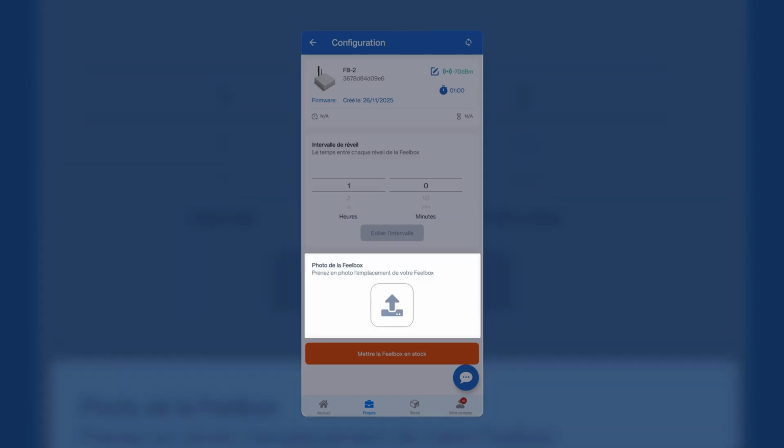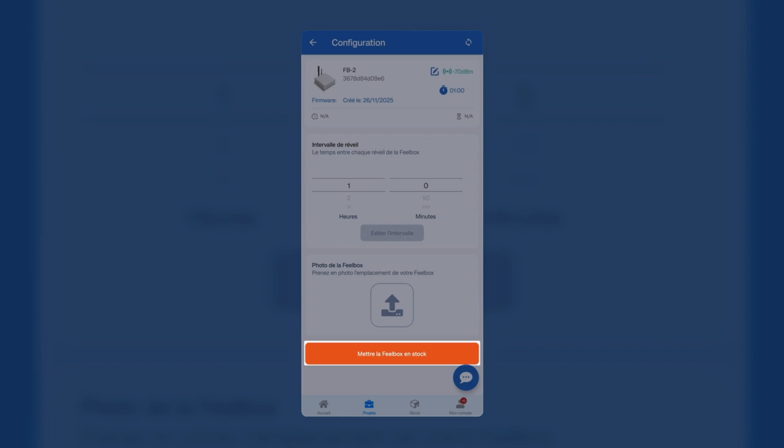As with other elements in the FEELBAT application, you also have the option to add a photo to the FEELBOX to easily remember its location in the field. You can also return the FEELBOX to stock. In this case, all associated sensors will be automatically unlinked.